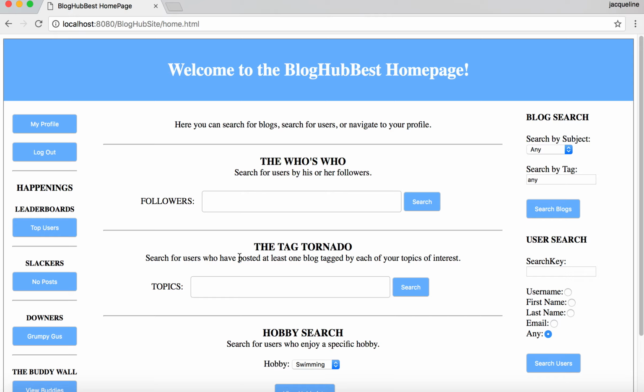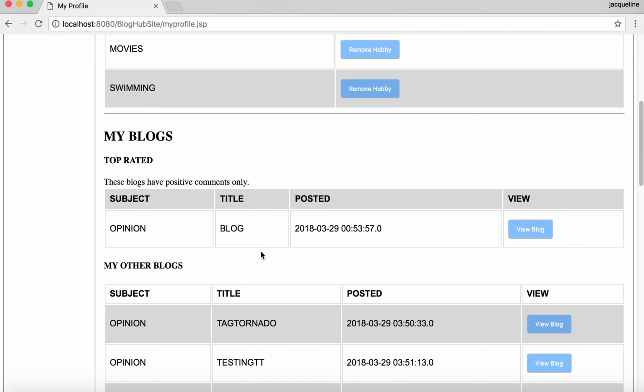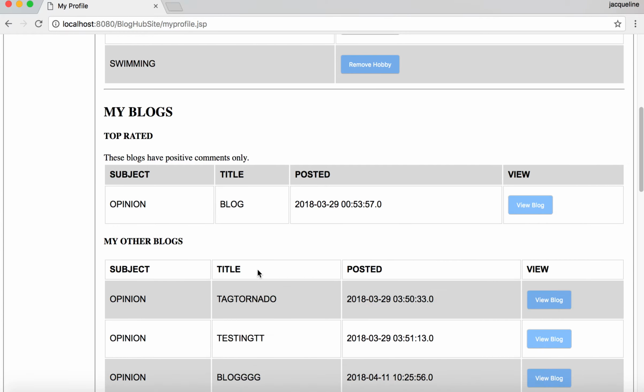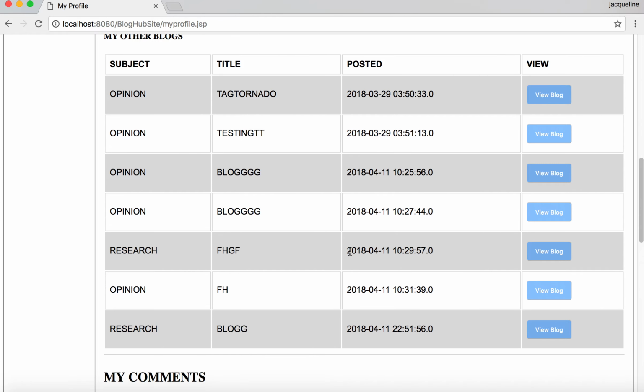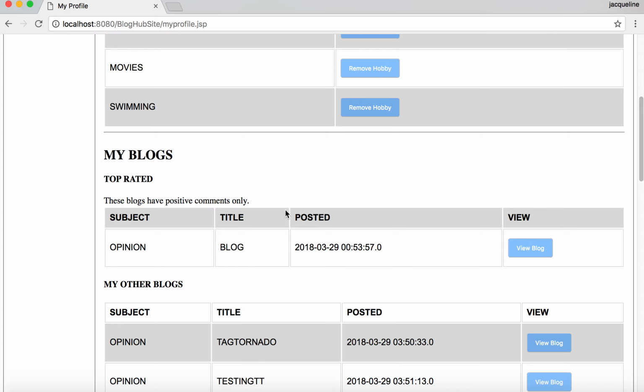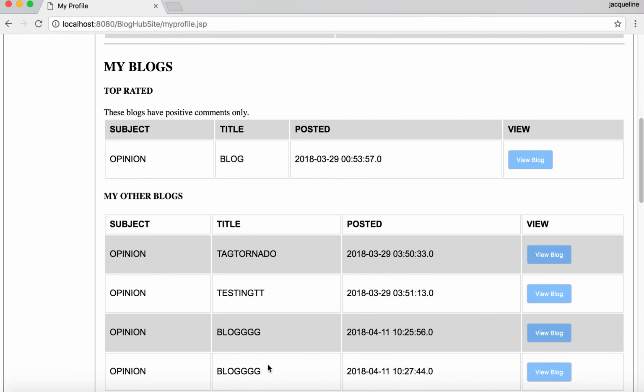Another one is to list all the blogs for user X that only have positive comments. So for this one, I decided to put it on individuals' profiles. So if you go to their profile and go down to their blog section, their top rated blogs are their blogs that have only positive comments, and then all their other blogs are below. They have to have at least one comment in order for it to show up in the top rated though. If it has no comments, it's going to be in the others.